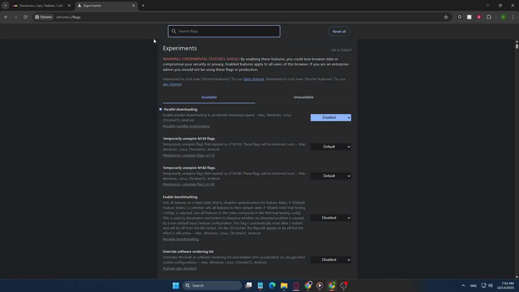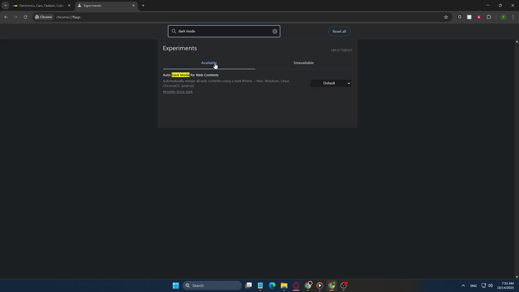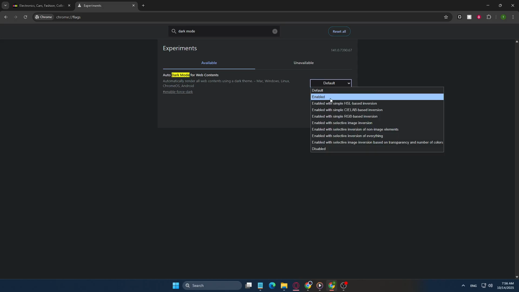Once you're on the Chrome flags page, you'll see a search bar at the top. Go ahead and type in dark mode. This search will highlight the specific option we're interested in. Next to dark mode, you'll probably see that it's set to default. We're going to change this. Click on that box that says default and select enable. You're essentially telling Chrome that you want to activate its dark mode feature.